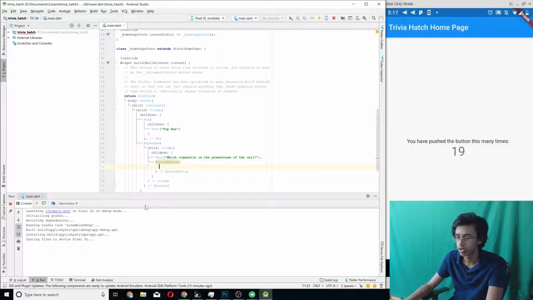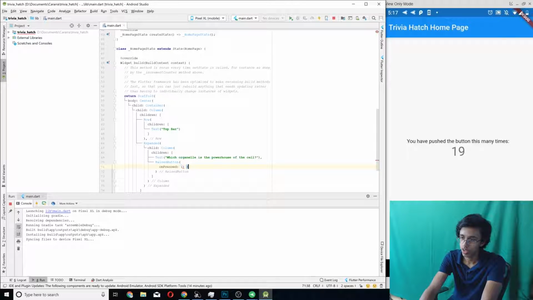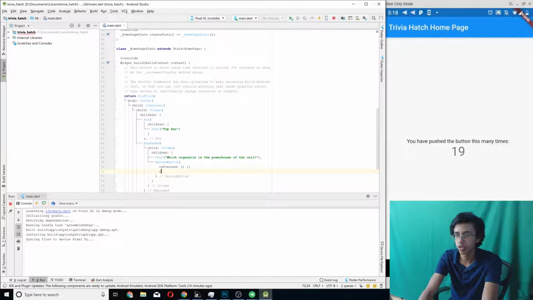Alright. So we're gonna put our on what? On pressed. And then we have an empty function using lambda notation. I'm not sure the exact terminology, but it's basically two parentheses and then this. So that basically makes an empty function that doesn't do anything. If you wanted to do something, you just put stuff in that function. And then we want our child to be the text.